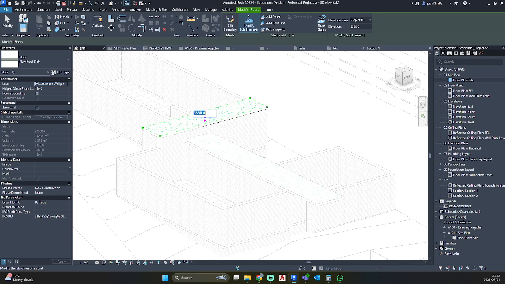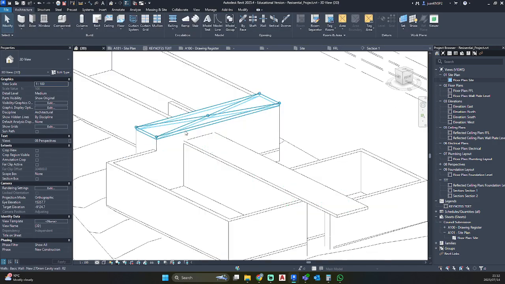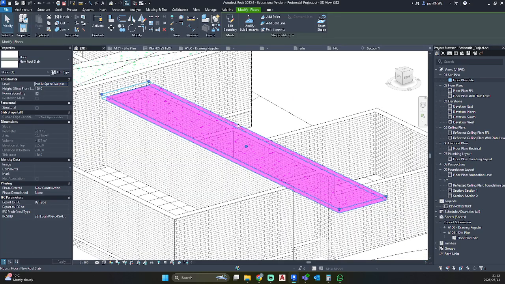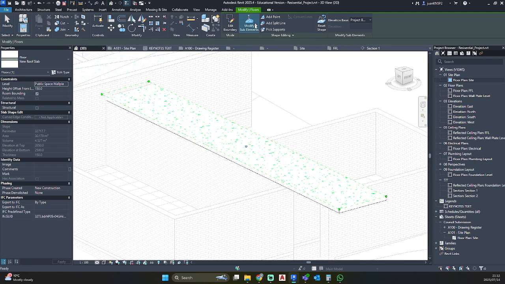So what we could do is just go 3300 just to give that indication of a sloped surface. Same with the bottom one. It's going to go modify sub elements. It's just 2650. So let's go 2620.